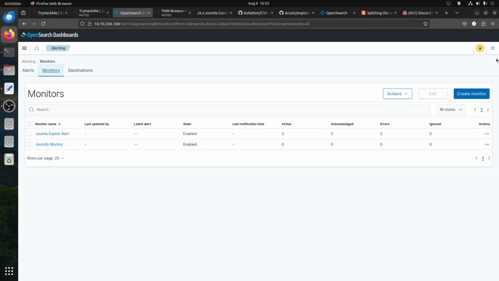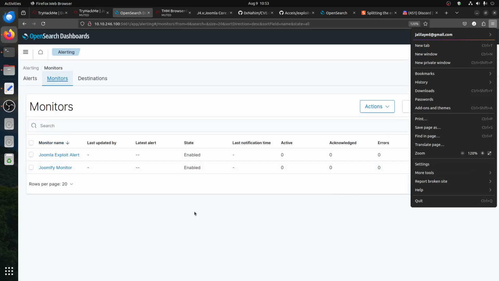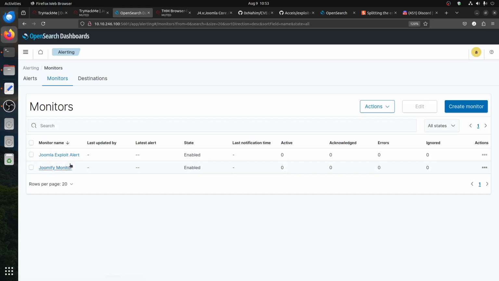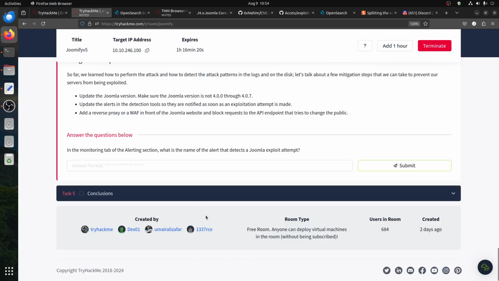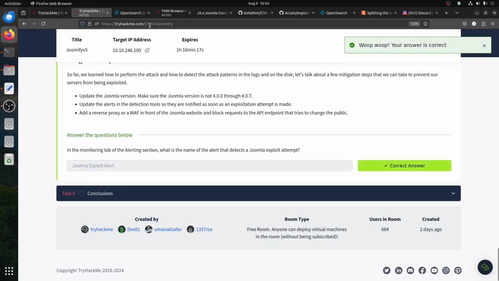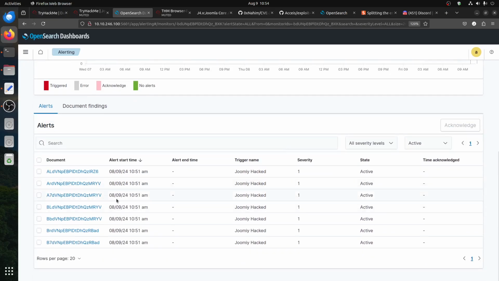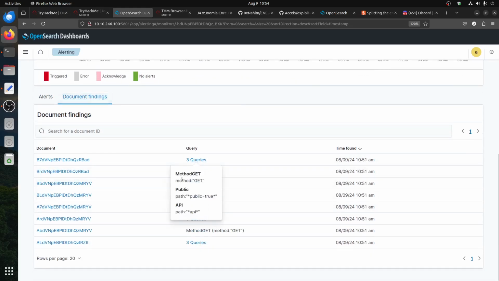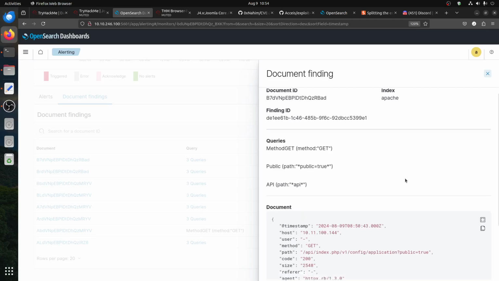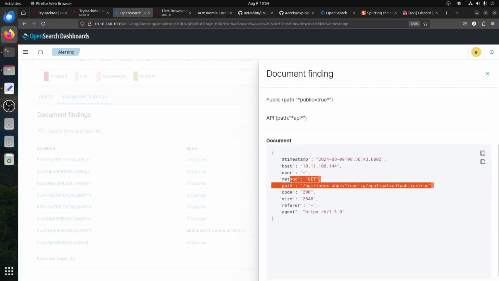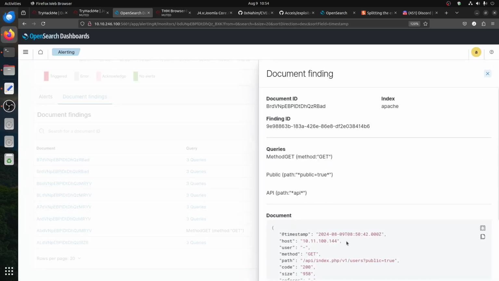Let's go back to the monitor. Let me make it a little bit bigger so you guys can see it. So first of all, let's take this answer because we need it for the room. The room asked what that is. It's straightforward because it was created. Now ours that we created. Now zoom in, if I monitor, let's see what it picks up. What we got. For example, document findings. It tells you 3 queries. So the 3 of them were detected: the public, the API. If we go now, it tells me public true. That's the Ruby one.